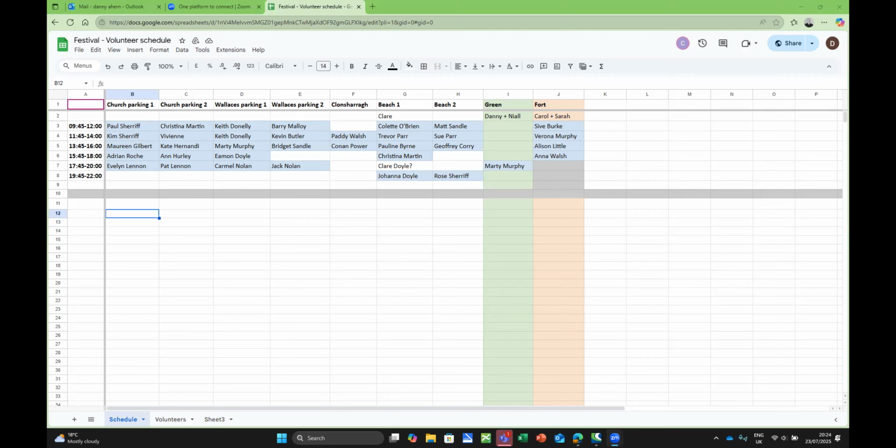We've also got first aid with the Order of Malta. So if there's any first aid incidents, the Order of Malta will be down by the green at Vinnie's Bench. So that's where they'll be stationed for the day. So if you are up at the church or Wallace's and you do come across a first aid incident, just let us know, and we can get onto the Order of Malta.